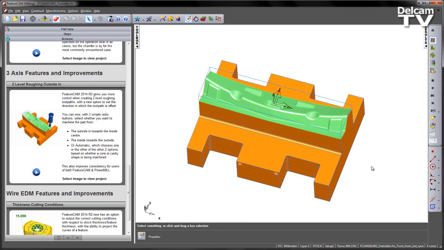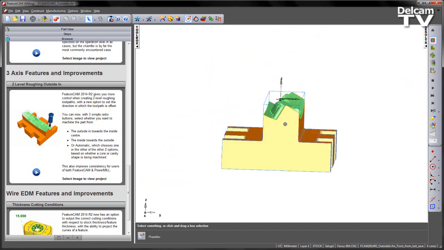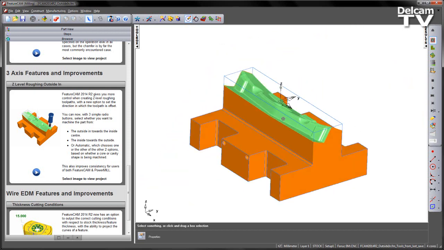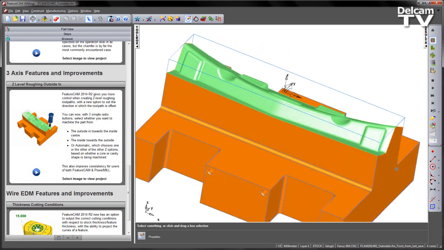This also improves consistency for users of both FeatureCAM and PowerMill, because the options are also there. Now in this example, we have a particularly difficult part in terms of its shape and form, because it's difficult to automatically identify whether this is a core or cavity shape.